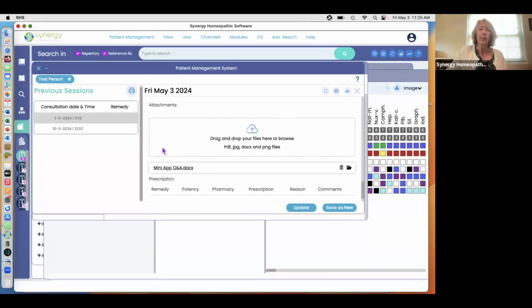All right. And it's in this one consultation line. I think that's another thing that maybe is a little confusing. It's not in the whole chart. It's in this one line that's open. So on May 3rd, this is where you'll find this. Okay. And then it's saved.